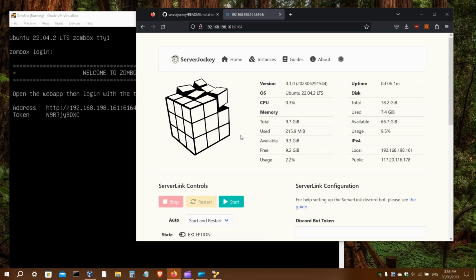And that's where I will end the guide. There's other guides to cover what to do from here.